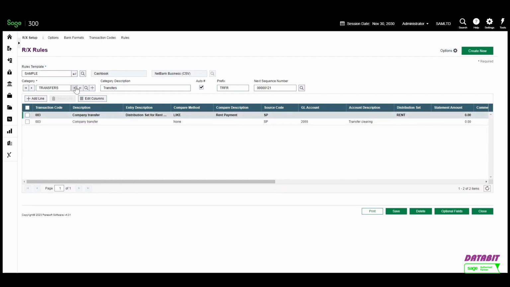Users will be able to create their own rules to match entries on their bank statement and automate creation of transactions within Cashbook. You will either use many existing bank formats that Parasoft has developed, or if your bank format is not available, Parasoft will develop it for you. You would then set up your rules template to use the bank format you need for the bank statement import file to be imported correctly. Here, we are using the NetBank Business CSV format.